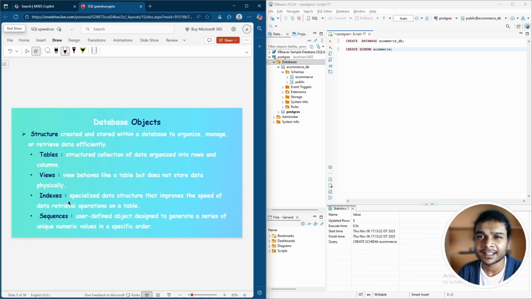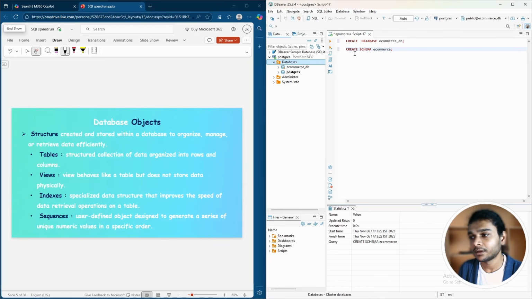The index acts like a guide for the desired chapter in the book. Here, the index acts like a guide for the tables. There is sequence. Sequence is a user-defined object designed to generate a series of unique numeric values in a specific order. For now, we're going to create a table, right?